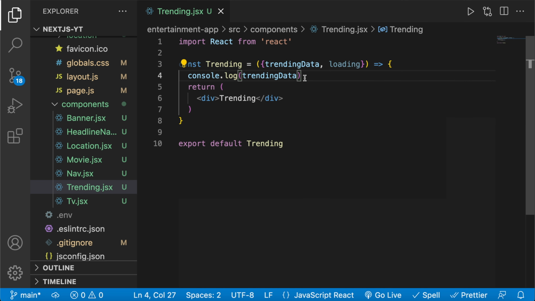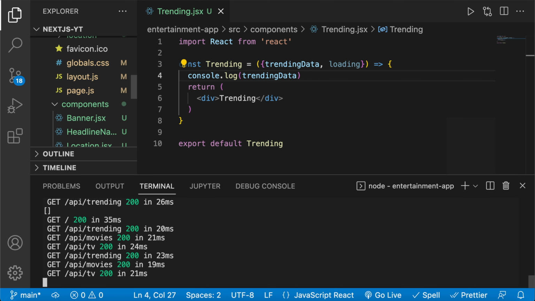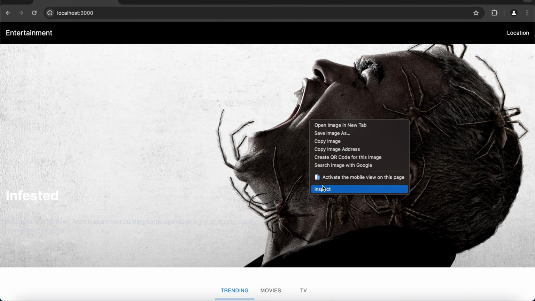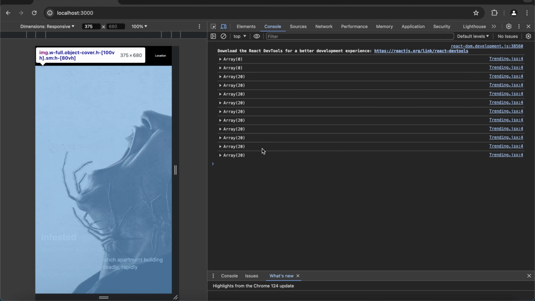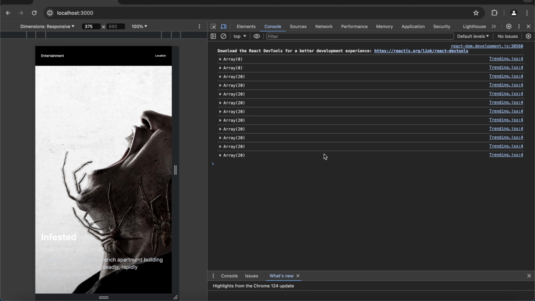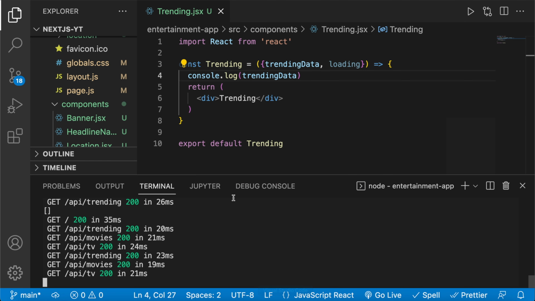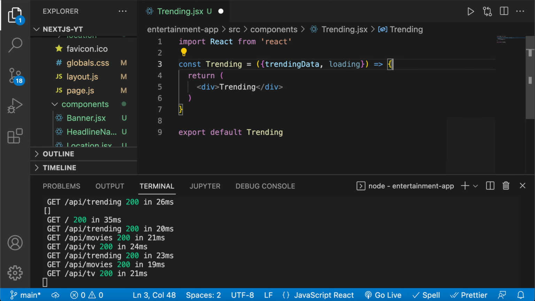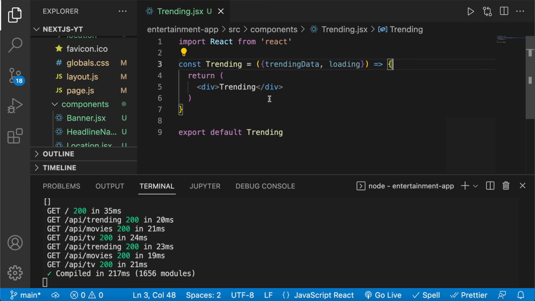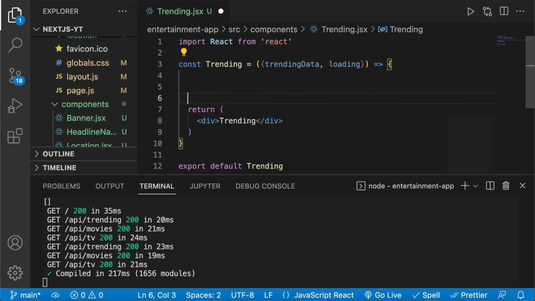So here you can see this console log works, and it's console logging not in the terminal but in our browser, because this is a client component. When we console logged the data from our API in Banner, it showed up in our terminal because Banner is a server component. Hence why I tried to show you the difference in both. So with all that digression out of the way, let's head on back here.